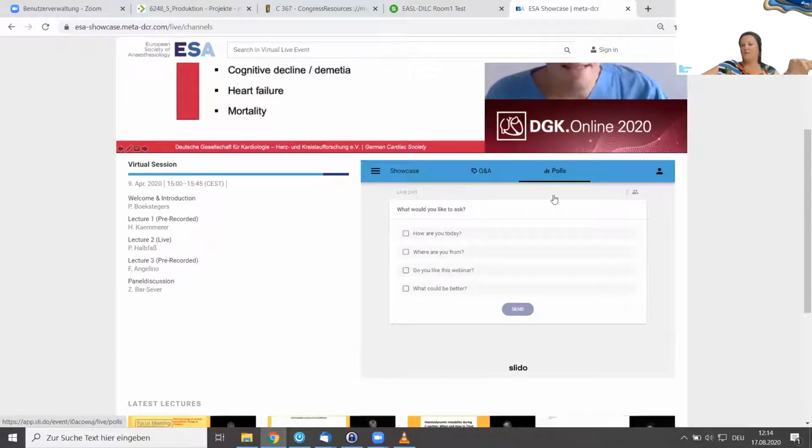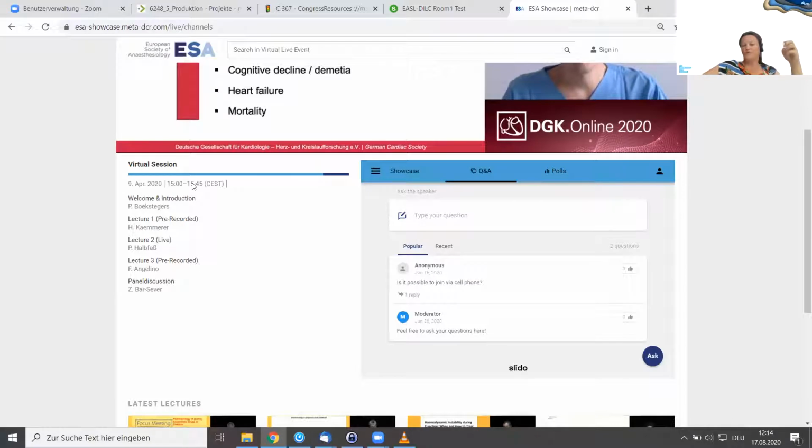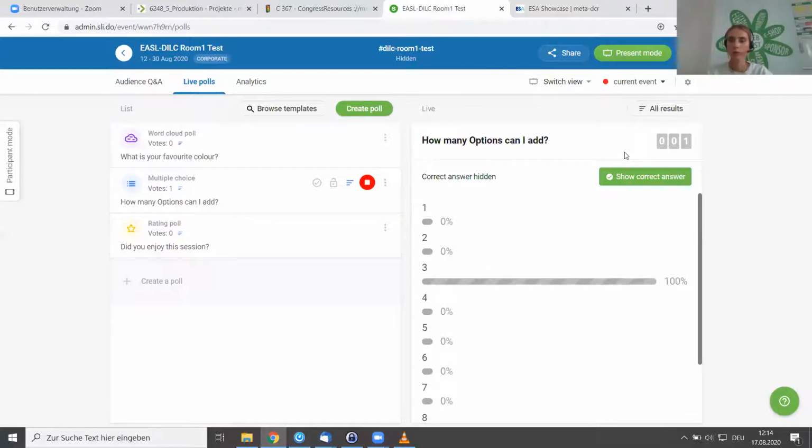They can type in the questions, or they can go automatically. If a poll is active, they will have the poll, and then they can basically answer the questions. Once they answered, you see the result coming in. So your view is a bit different from the delegate, but basically it's the same result.